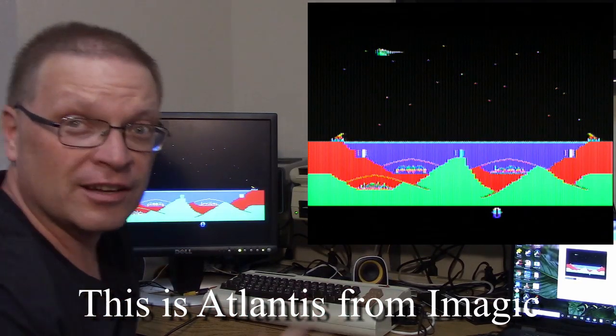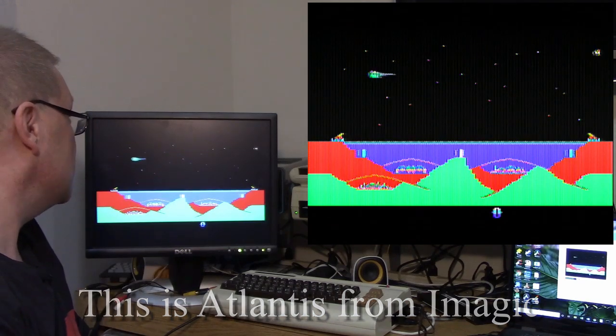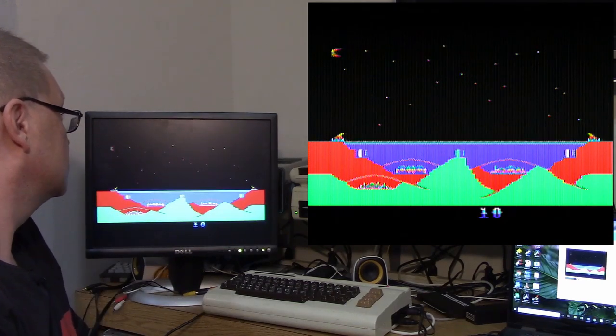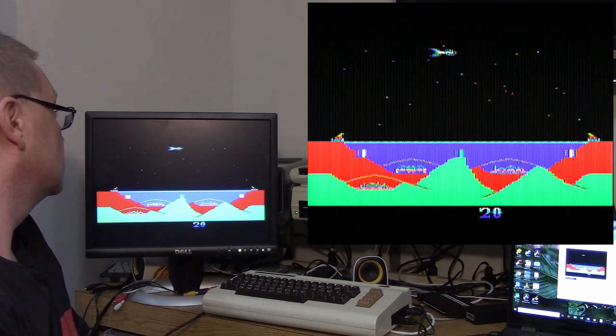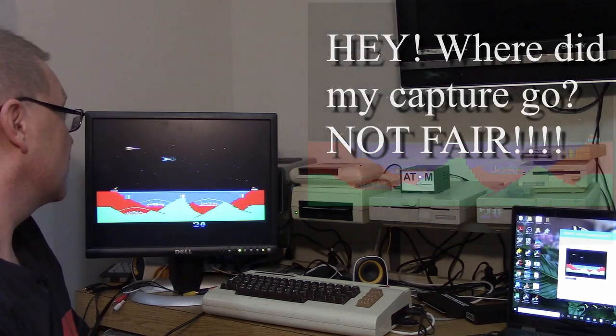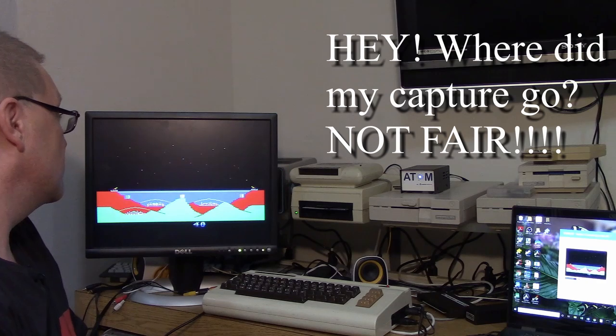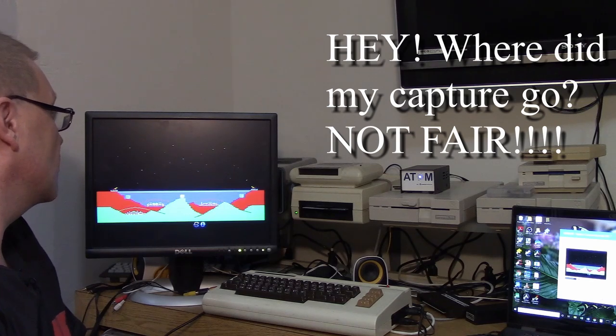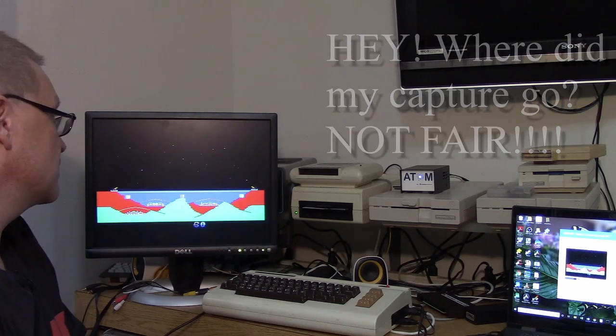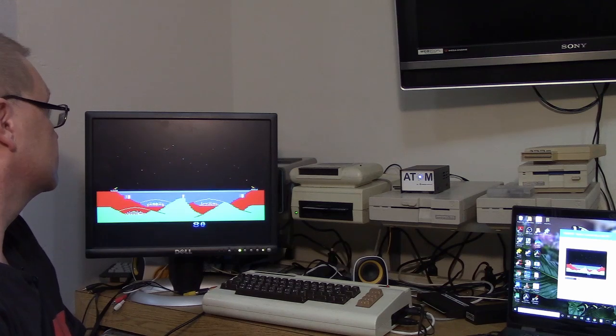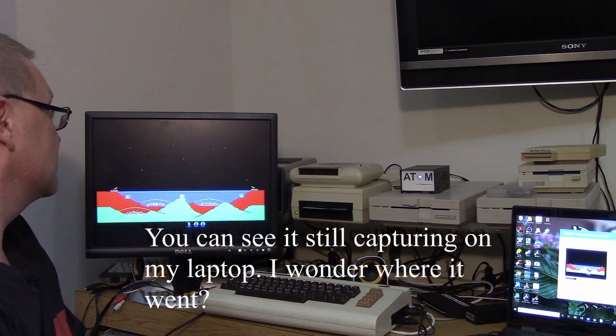But take a look at the color and the speed of this game. I had this on the Atari 2600, played it about 18 million times. The VIC-20 version looks better in some ways, not quite as good in some ways as the Atari 2600. Look at the speed of these planes.